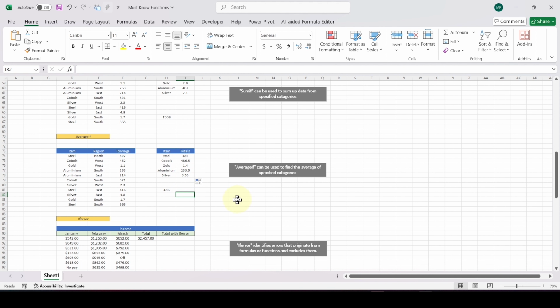And just double checking on gold once again, the total of gold comes to 2.8 and the average would be 1.4, because there are two values for gold and 2.8 divided by 2 is equal to 1.4. So we can say that it's all correct.